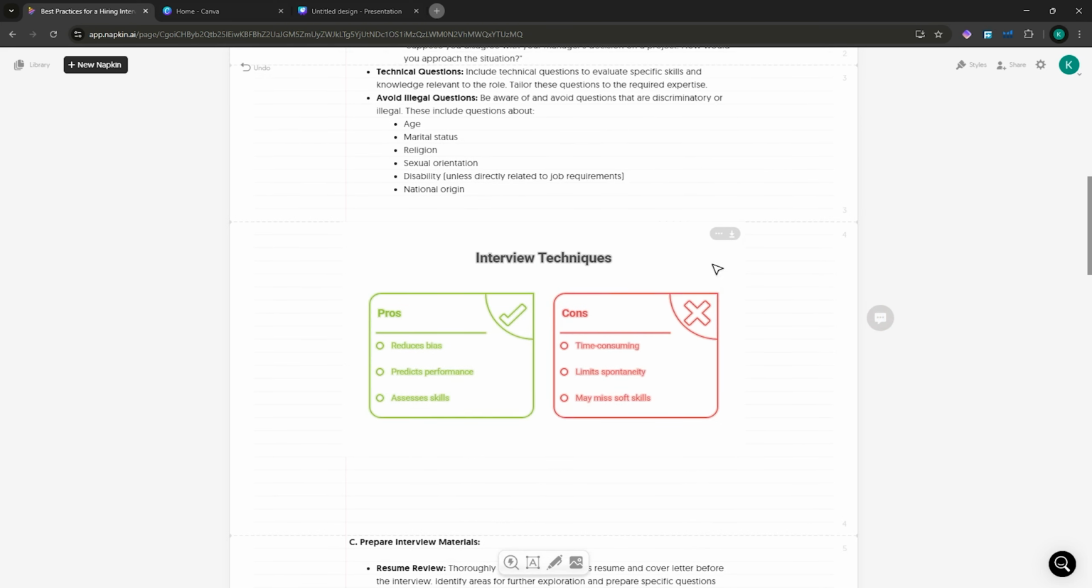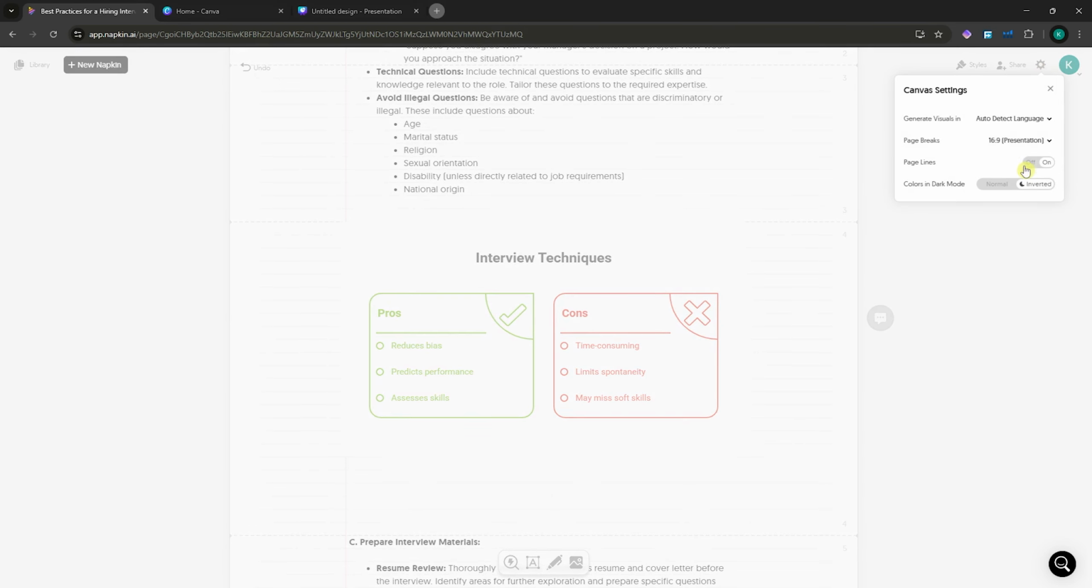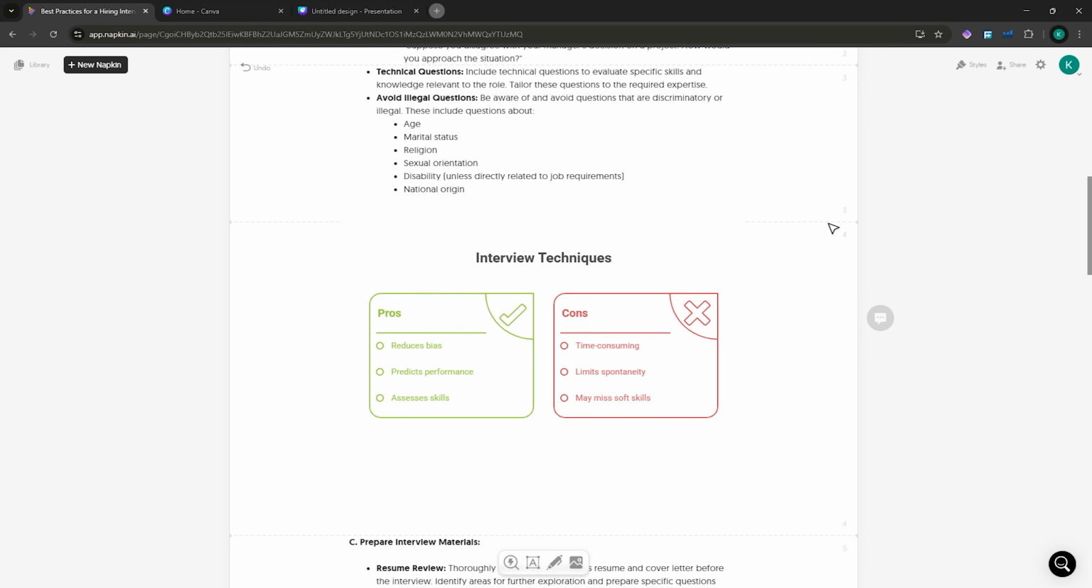So the next thing is that one pro tip that I can give you is that you can go here into the settings icon, and from here you can turn on page line so that you will be able to see the markings per page for your presentation, and make sure that the page breaks is set into presentation. In that way, you would have these guides.